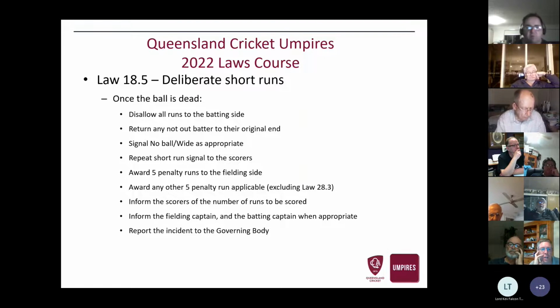Inform the scorers of the number of runs to actually be scored. Inform, obviously, the stakeholders, so the 2 captains, and report the incident to the governing body.